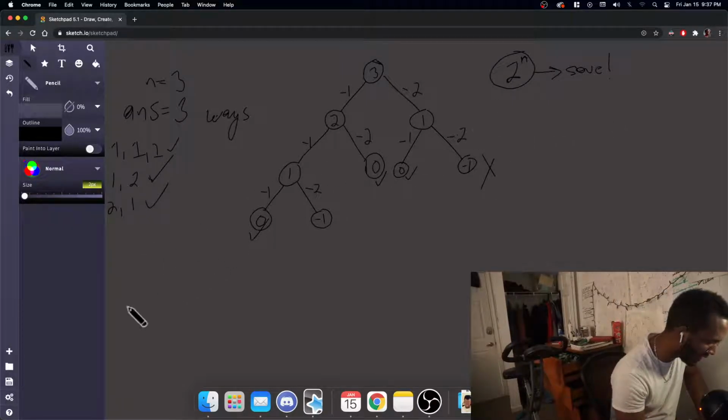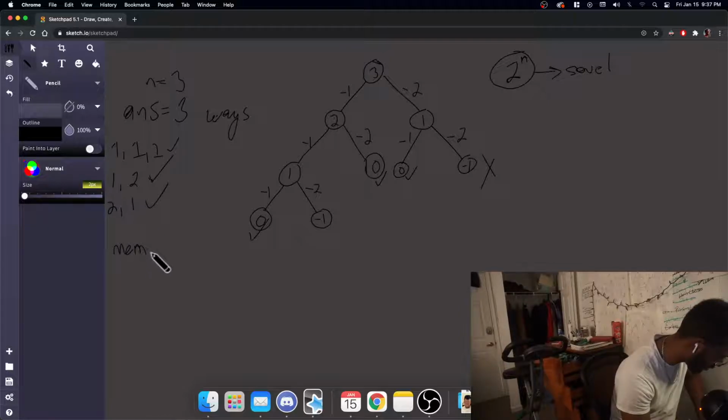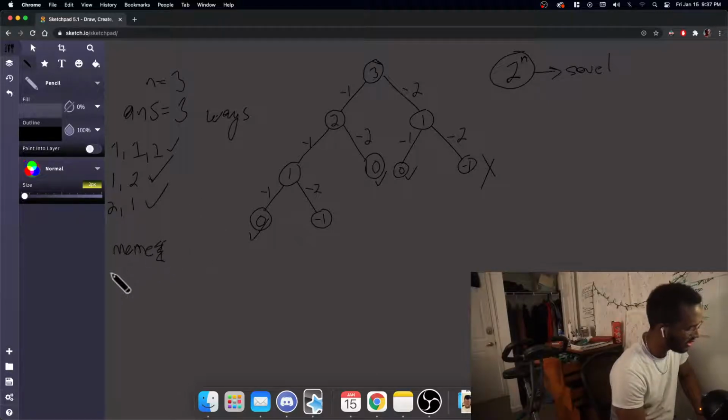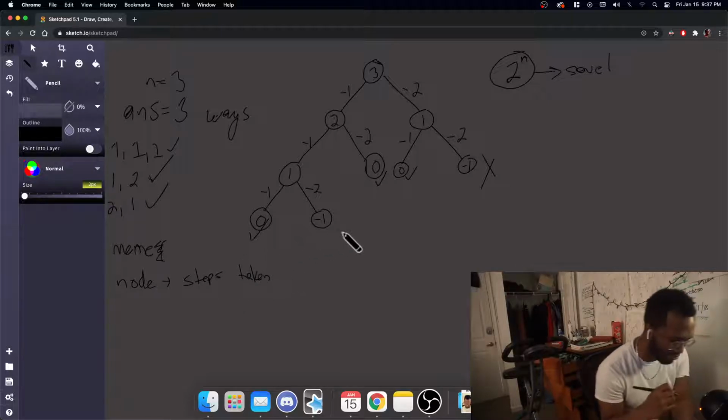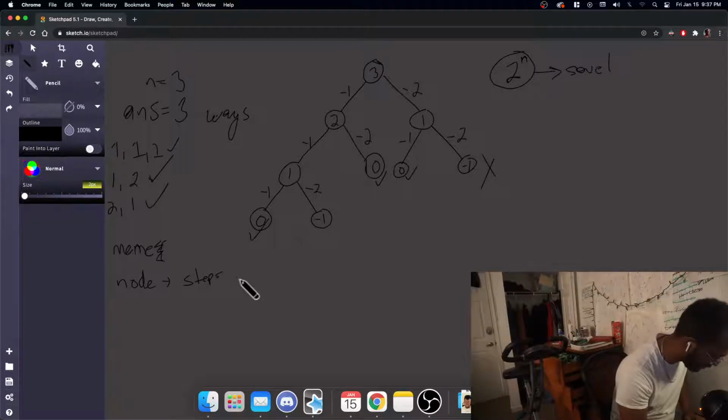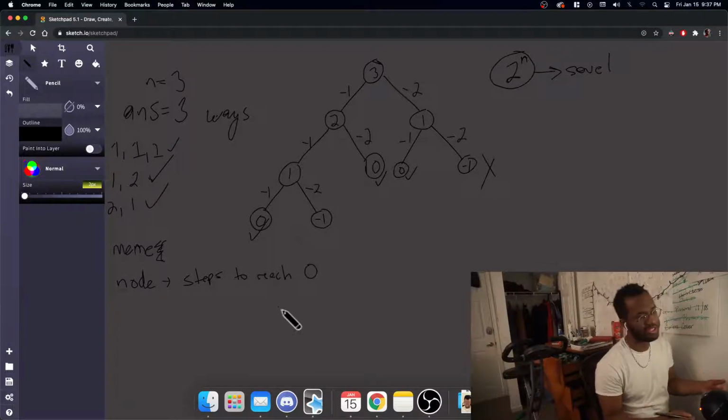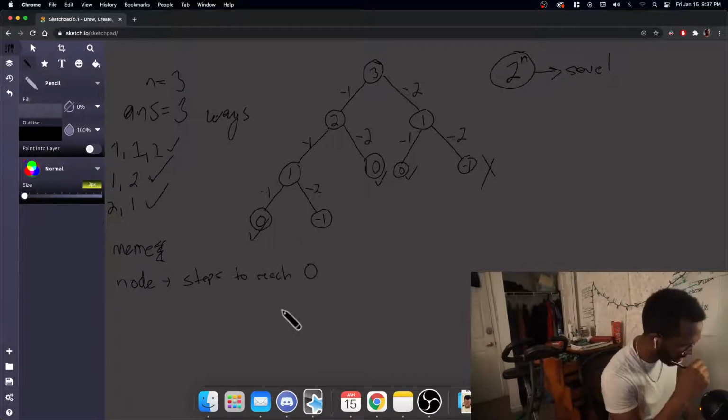But you can imagine, if you take a look at this, let's just say we were to save it in a memo. And for our sake, this is just going to be a dictionary. And what we're going to map is the node to steps, steps to reach 0. And if you're going bottom up, this is just steps to reach n, right? And so what does that look like?